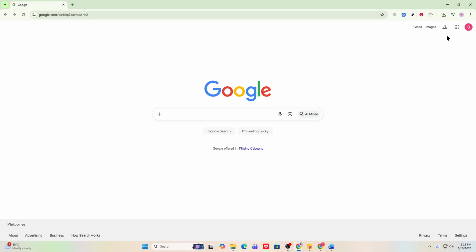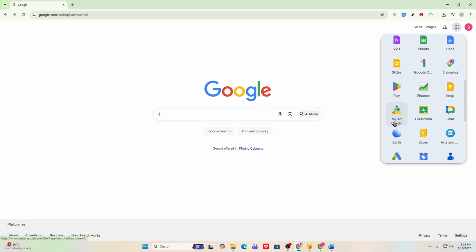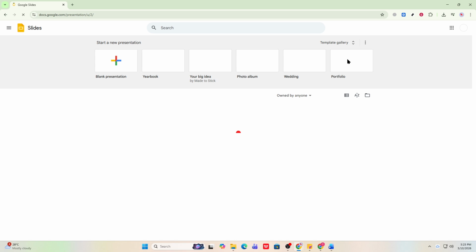Now, let's open Google Slides. In the upper right corner of the page, click the Google Apps icon, the small grid of squares. Scroll through the list until you find Slides and click it. This takes you to the Google Slides homepage where all your presentations live. Find the presentation you want to edit and click to open it.